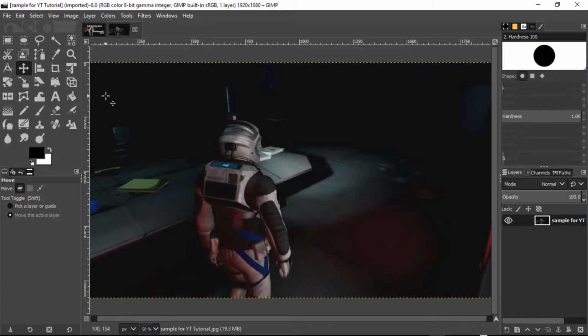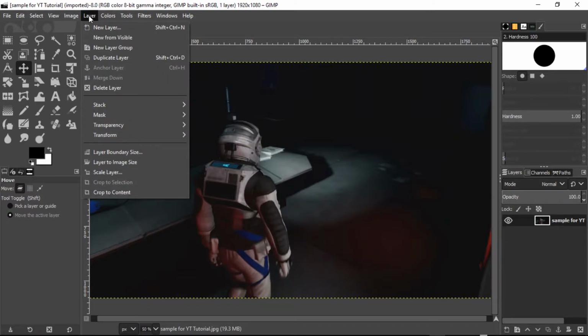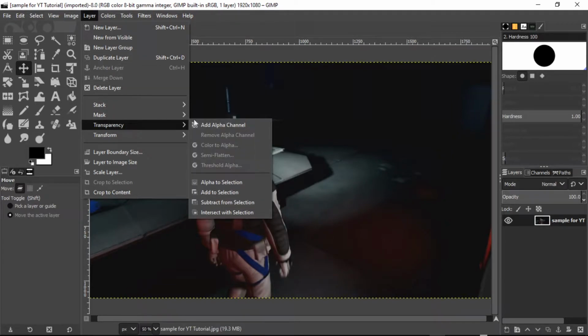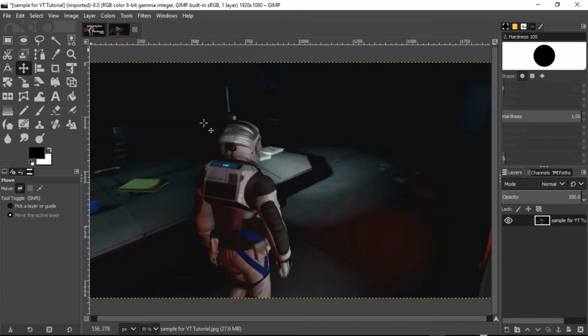The first step to doing this is you want to go to Layer, Transparency, Add Alpha Channel. Whenever you're wanting to outline anything, you have to do that first. Or you could really do it, I guess, technically at any point, but it's best to do it at the beginning.